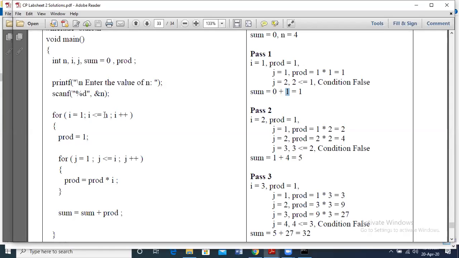So condition true. Now again, note this, very important. Product will start again from 1 because we have mentioned it inside the loop. If this was outside, product would have continued from previous value. Anyway, here it is 1, but this difference we can observe in next pass. Product is 1 now. Okay, j value starts from 1.